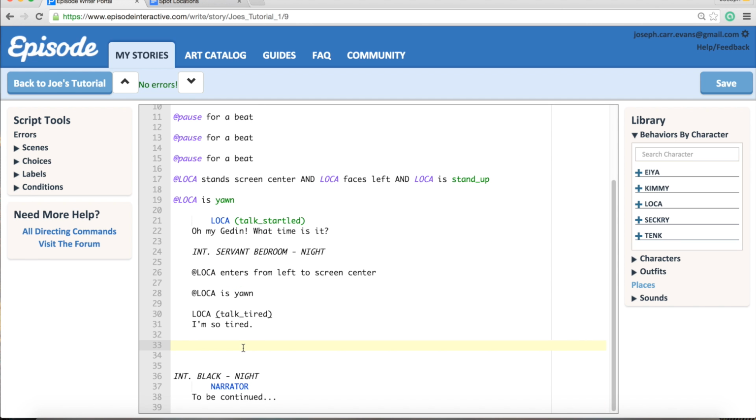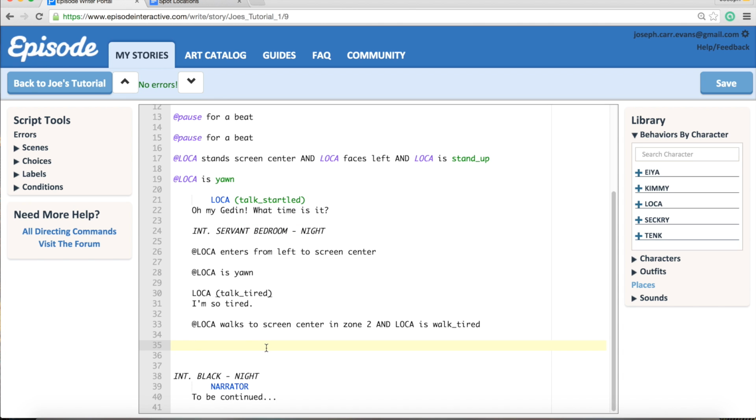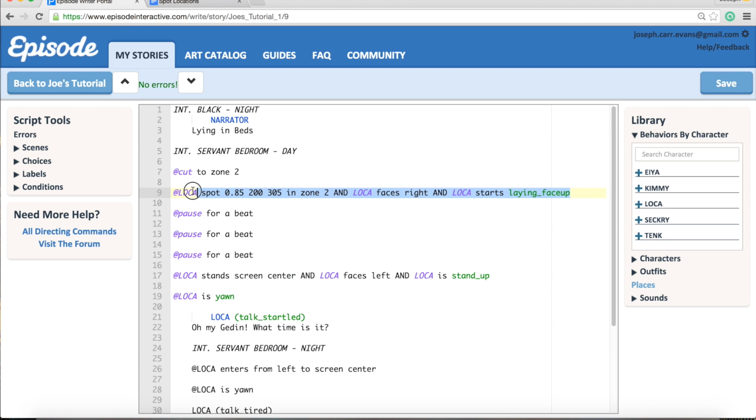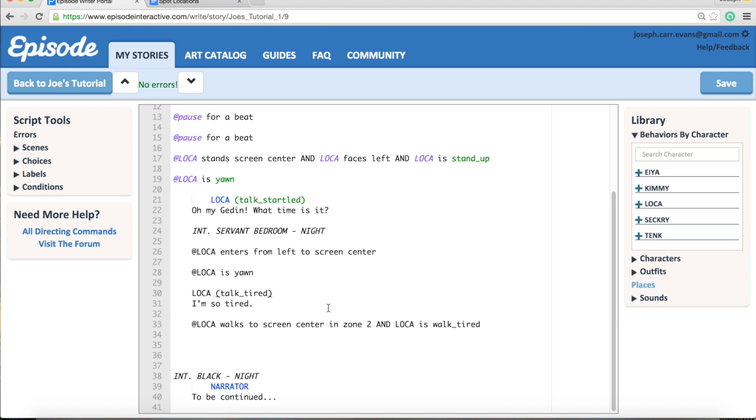And then we're going to have her walk off screen to the right. So at Loka walks to screen center in zone 2, and she's going to be tired as she's walking. So and Loka is walk tired. And this is the point where we want to actually have her suddenly be in the bed. So we can just copy and paste from here.